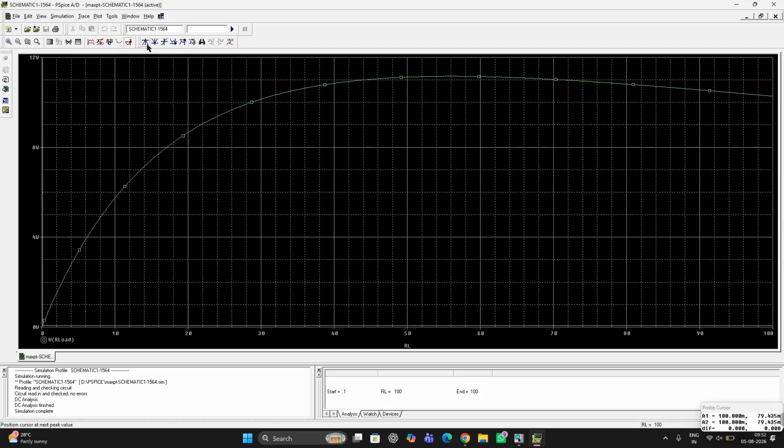So for that I will go for cursor peak. If you observe this cursor peak, then it will get a line here, and then click on this mark label, then it will show where the maximum power has been obtained. So it is at 56 ohms and the power is 11.161 watts. So this is how you need to apply maximum power transfer theorem using Thevenin's equivalent circuit.